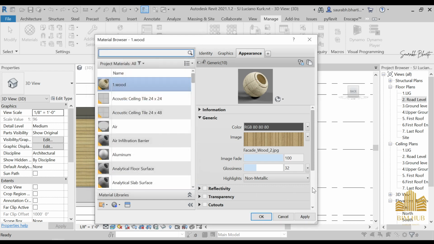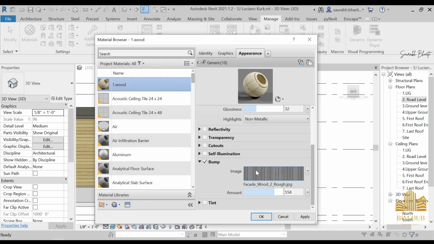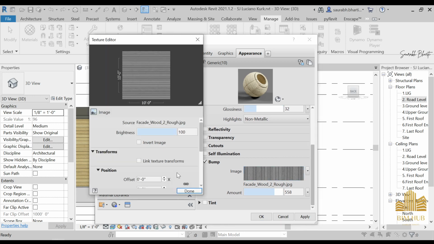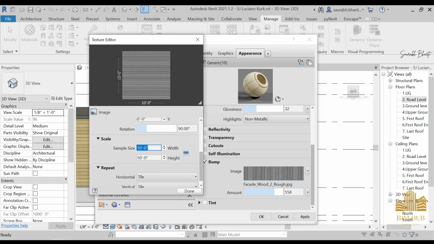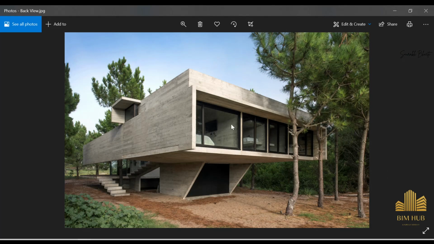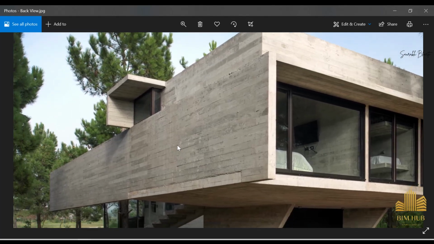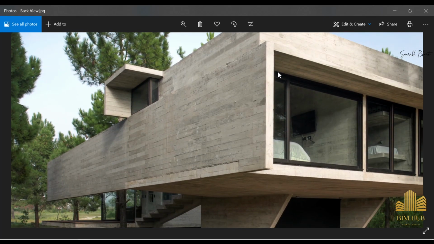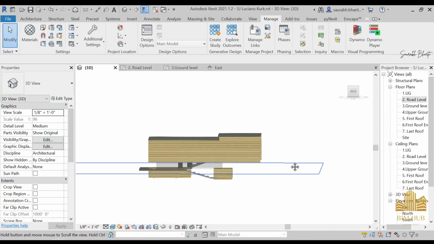And also the bump. Maybe there's some background noise coming, there's some construction ongoing in my house, so there's a problem. Okay, so just 20 feet, and now you can see that we have something of this type, and we will also change this color to this one afterwards.